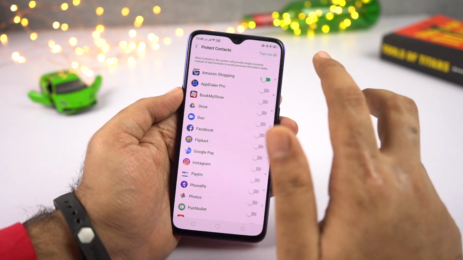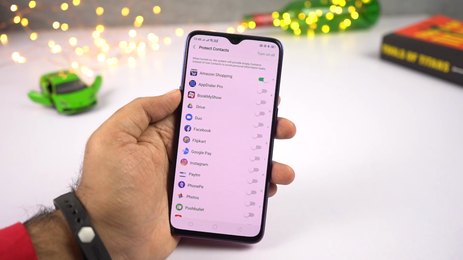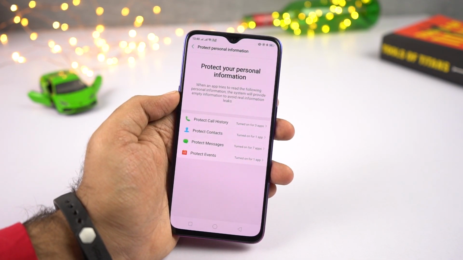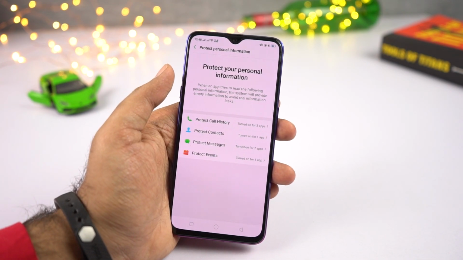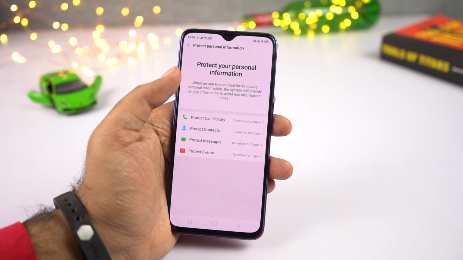So once you enable this toggle, every time Amazon tries to read your contact list, it will be given fake data or empty data. So that's the use of this protection feature, and this is probably the only phone, or Oppo phones and Realme phones are the only phones that offer you this feature.